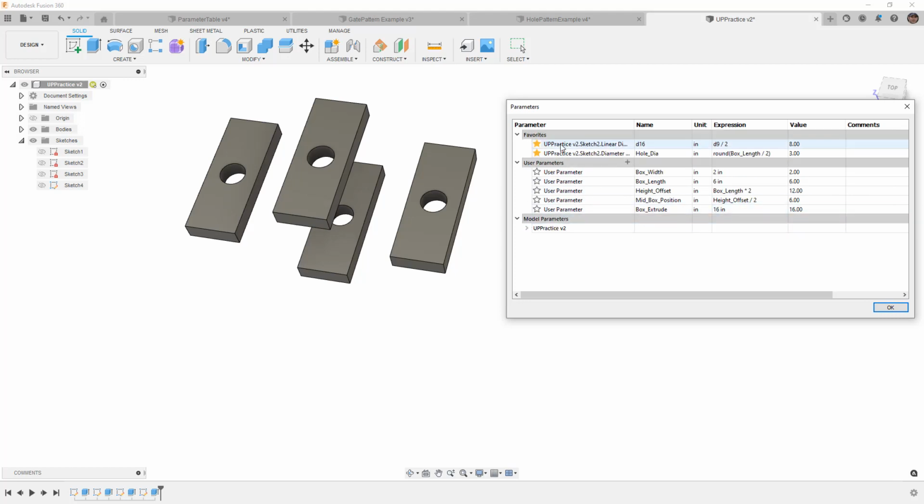And even though it is very helpful to put things in as a favorite in the user parameters, sometimes it can be really hard for us to understand what those actually were. So for example, this one here, this linear dimension, just has D16. That means absolutely nothing to me. So it's hard for me to understand what this value is and why I should change it. However, hole diameter is rounded based off box length divided by 2. That is very descriptive to me.